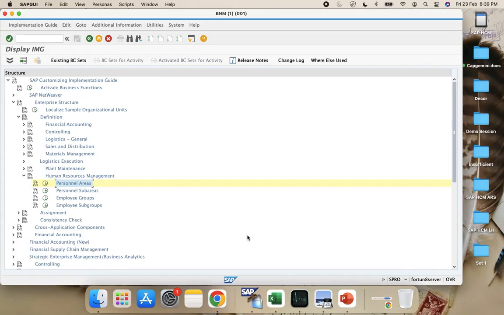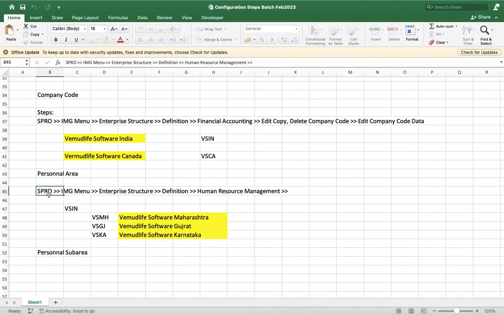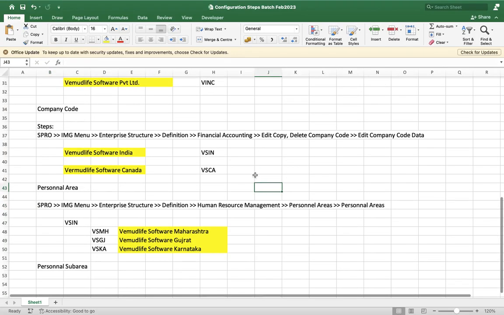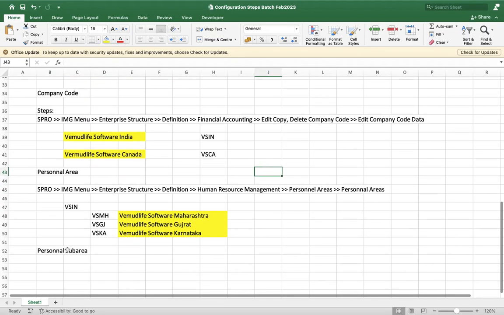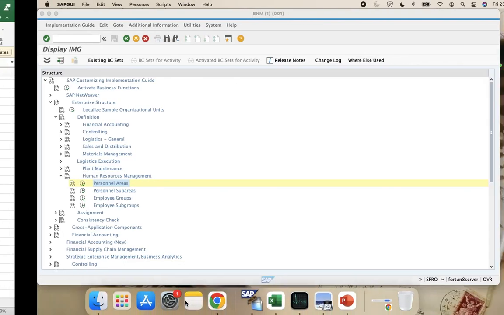Let's also note down the personal area steps over here. Where do we generally create it? In human resource management, we go on to the personal areas, and then again we go on to the field which is called personal areas. Everything that I'm doing, I'm doing in SPRO. Be sharp. Everything that I'm doing is in SPRO. Nothing I'm doing out of SPRO. This is the SPRO screen.